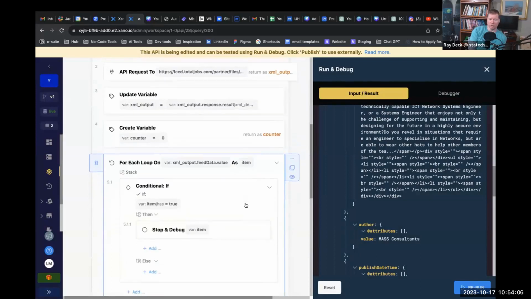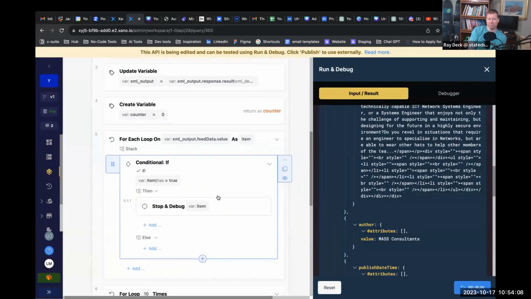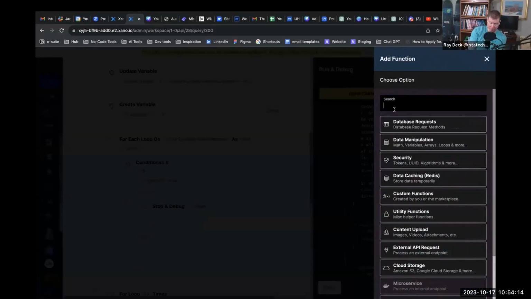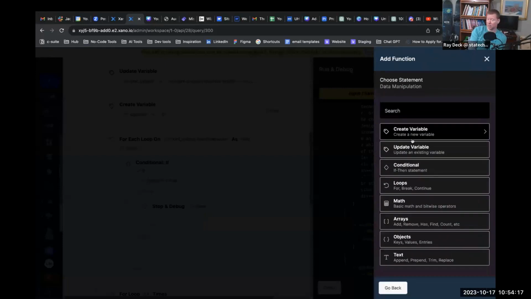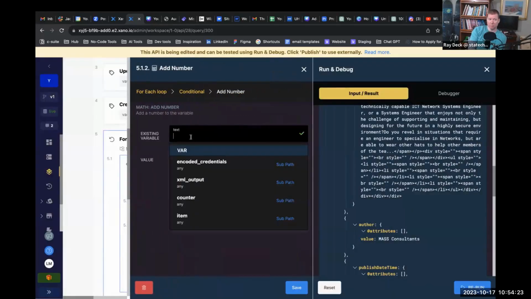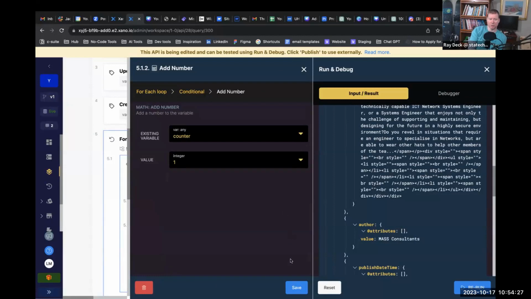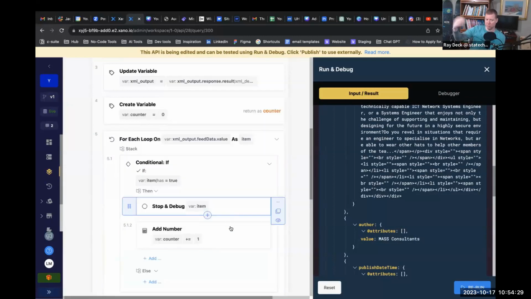And then inside your for each loop, you see where we have stop and debug? Give me a plus there, and we're going to add another item under data manipulation. We're going to do math, and we're going to add 1 to your counter. The existing variable is going to be the counter, and you're just going to tick it up by 1. So after the first one, it'll be 1, 2, 3, 4.